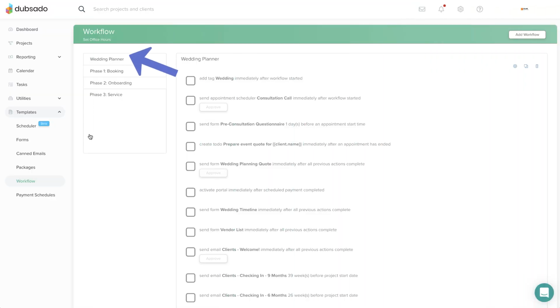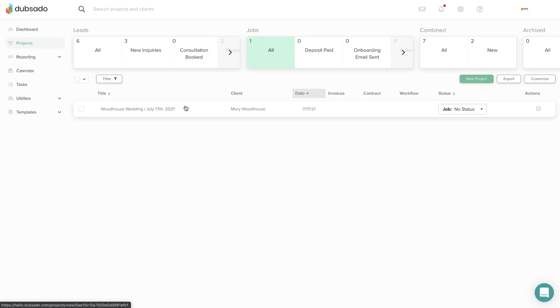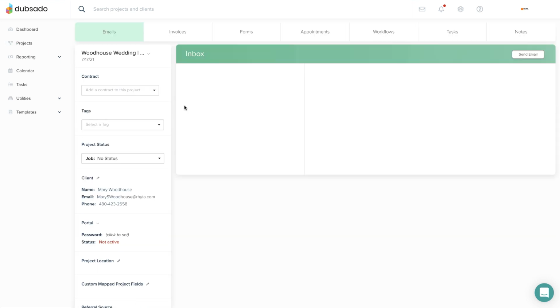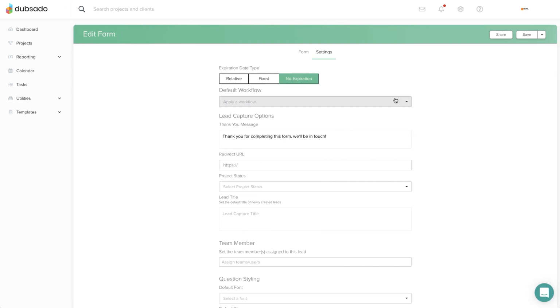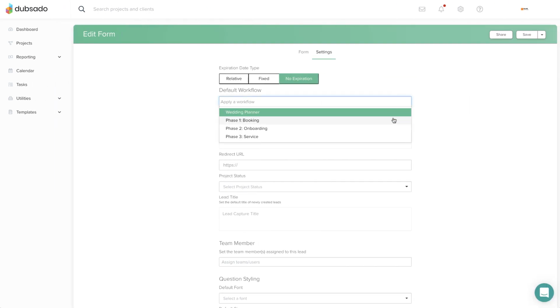The workflow templates themselves are not active. When you're ready for a workflow to begin running actions automatically, you must apply a workflow template to a specific project first. To get a workflow started, you can apply a workflow template manually, or you can connect a workflow template into a lead capture form so that a workflow gets applied automatically when a new project is created.